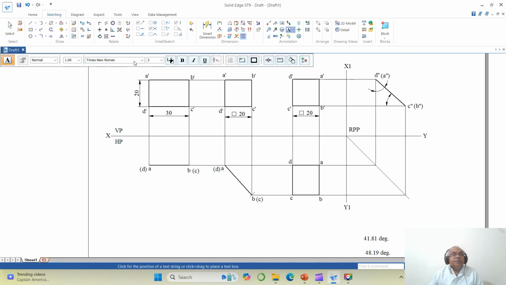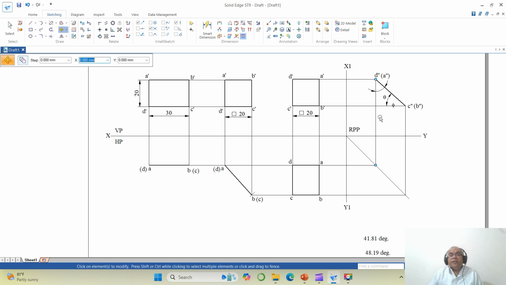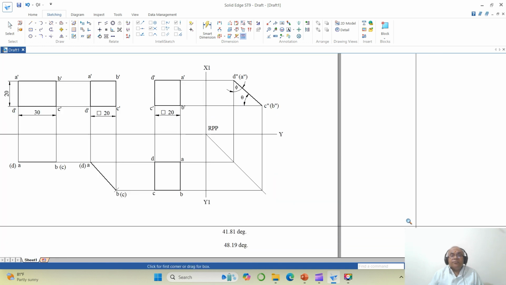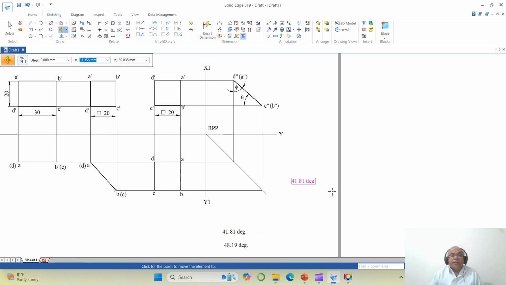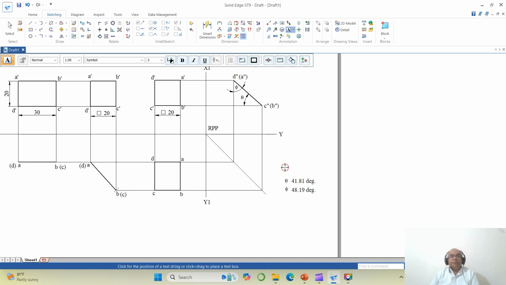Here you type symbol, okay, here you type small letter phi, and here it is theta, okay. So you go to move, disable copy, you take theta here and then you take phi here, okay. So come down to fit, okay, take the zoom, then move. 41.81, which is theta. So you copy this, theta is 41.81 and then phi is 48.19. So then the sum of these two angles will be the answer. So the theta, the complementary angle, so this is going to be the answer.